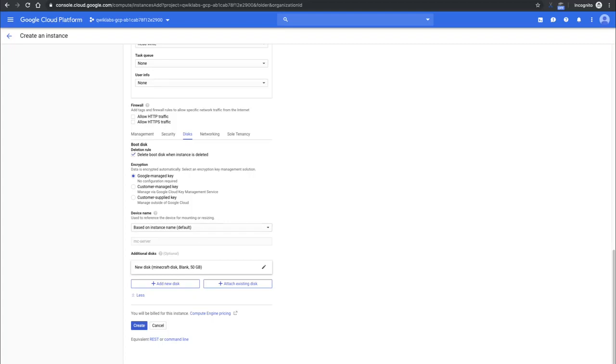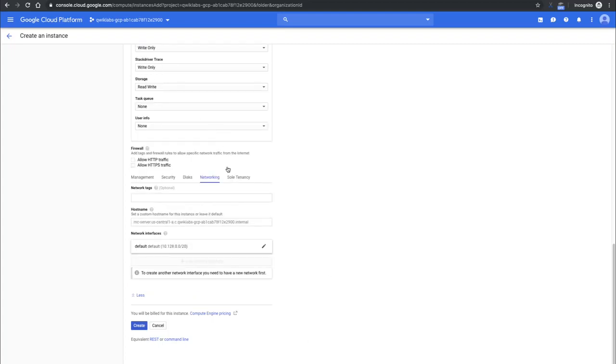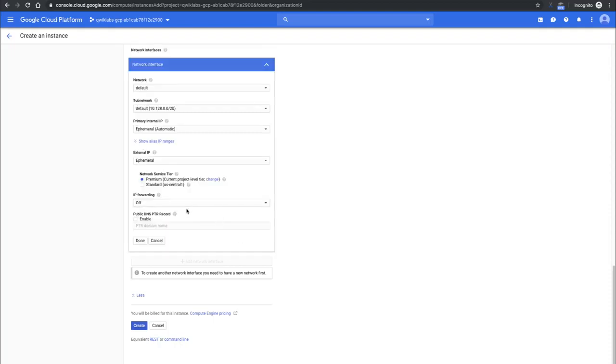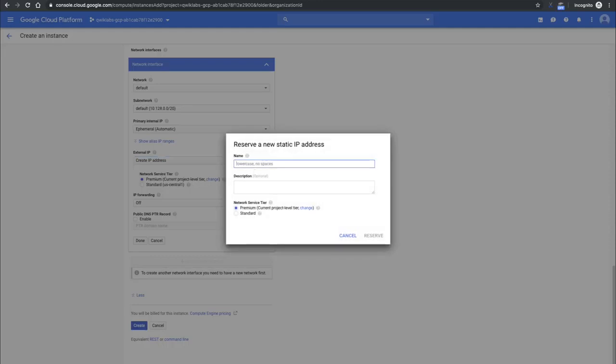Now under networking, we're also going to add a network tag, and this is going to then allow us to create specific firewall rules. I'm going to call that Minecraft server. On the network interface, I'm going to click on the pencil icon here to edit. We are leaving the internal IP as is, but for the external IP, we're actually going to create an IP address, which means that we are reserving a static IP address. And this is going to make sure that this IP address is not ephemeral and doesn't change. So I just give it a name, and I click reserve.